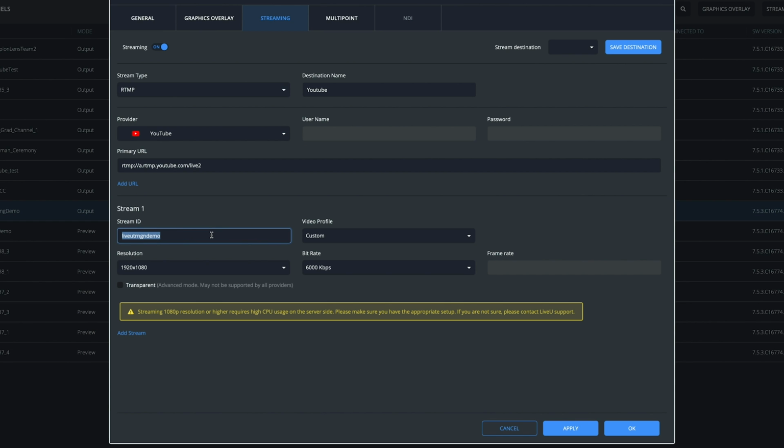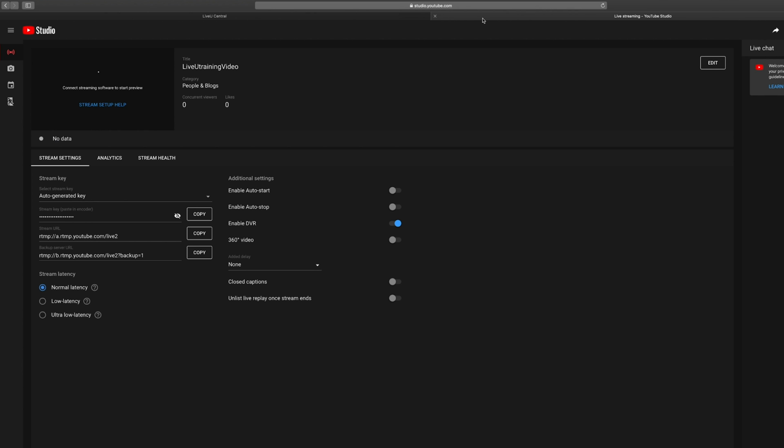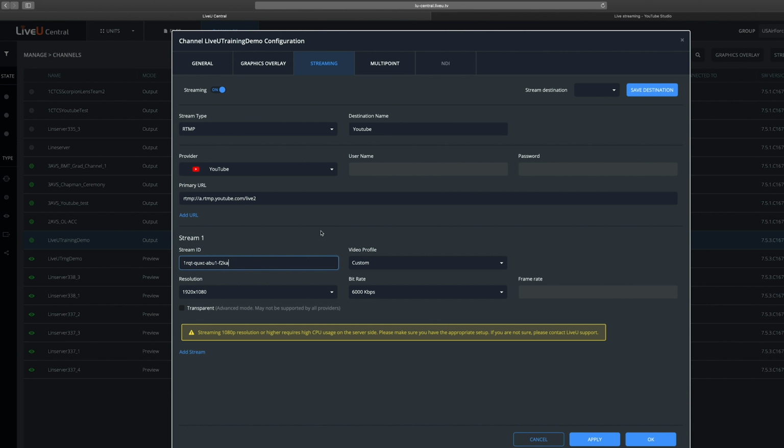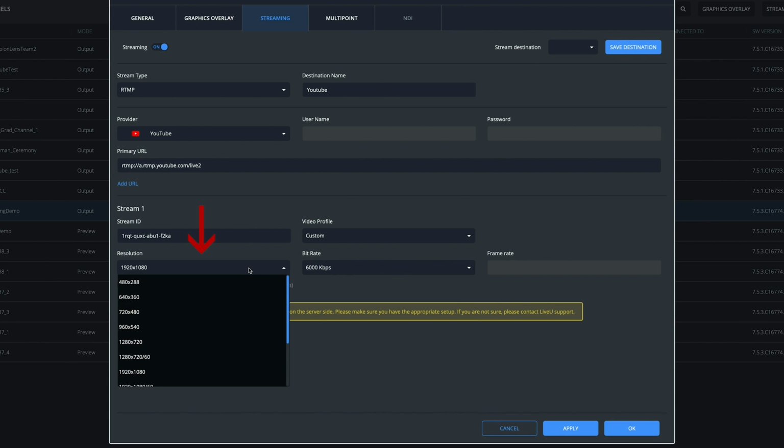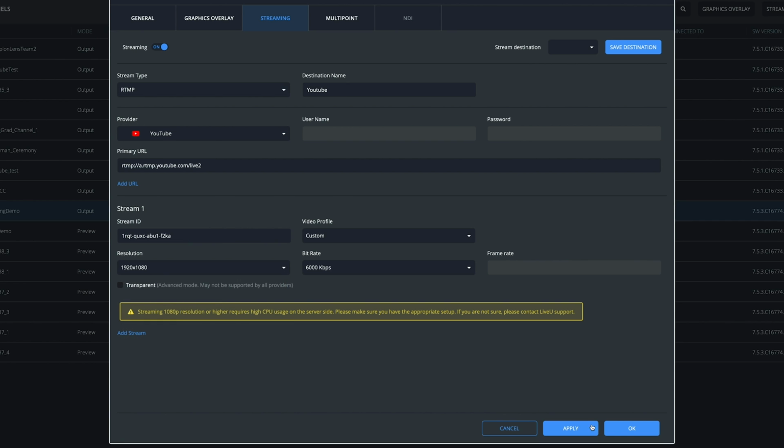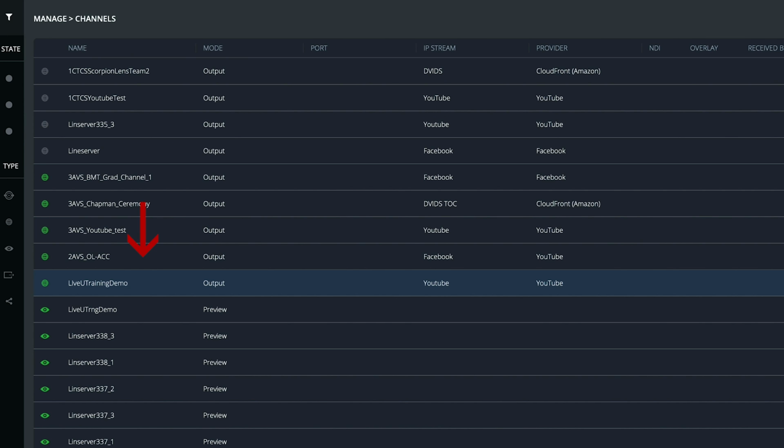Next, go back to LiveU Central. Under the Streaming tab, locate the Stream ID field and paste your stream name. Go back to YouTube. Copy the stream URL. Then paste it in the primary URL box in LiveU Central. Select Custom on the Video Profile dropdown. Next, select the appropriate resolution. For this scenario, we will use 1920 by 1080. Click Apply, then OK. Now your live stream name will appear on the list and is fully configured.